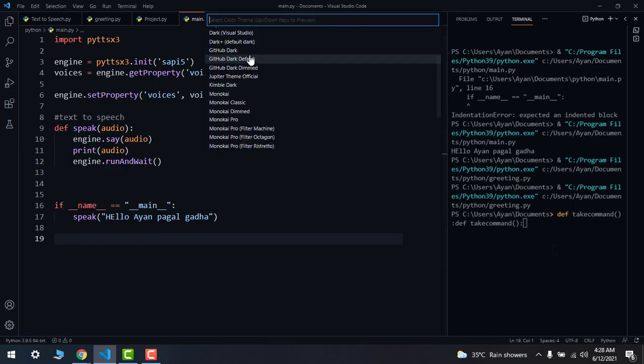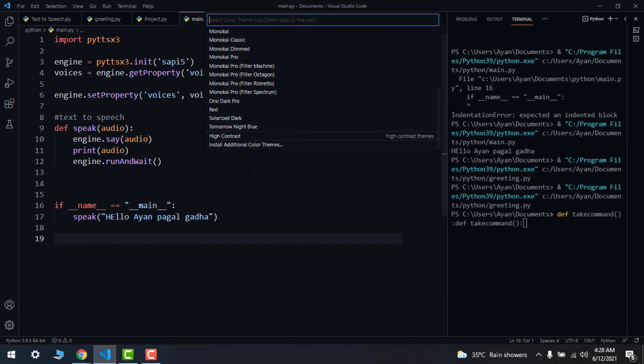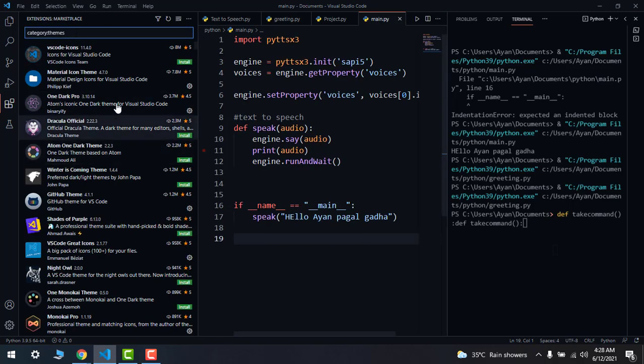So here we have installed these themes. If you want to install additional color themes, go over here, and now you can search for your themes or you can pick any one. So here we have Material Icon Theme, One Dark Pro, Atom, GitHub themes.